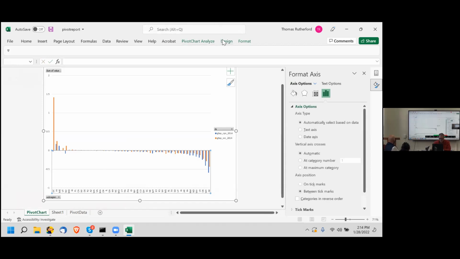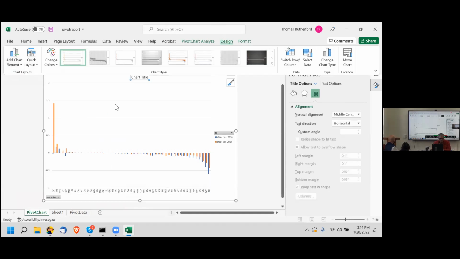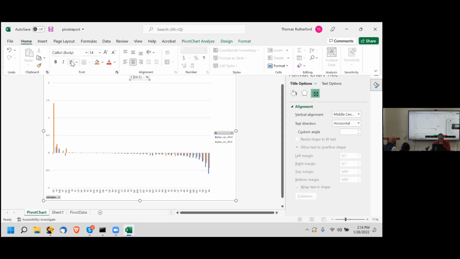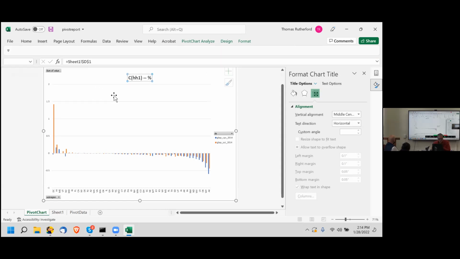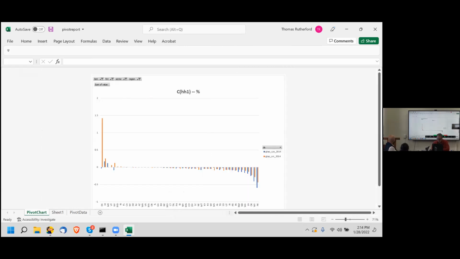So I say design, add a chart element, chart title above, click here, equal to sheet 1 dash D1. And now let's go back here. Let's look at that. So that's the higher income households. And maybe we're better off. Let me just go back. Let me just do something different. Let me look.